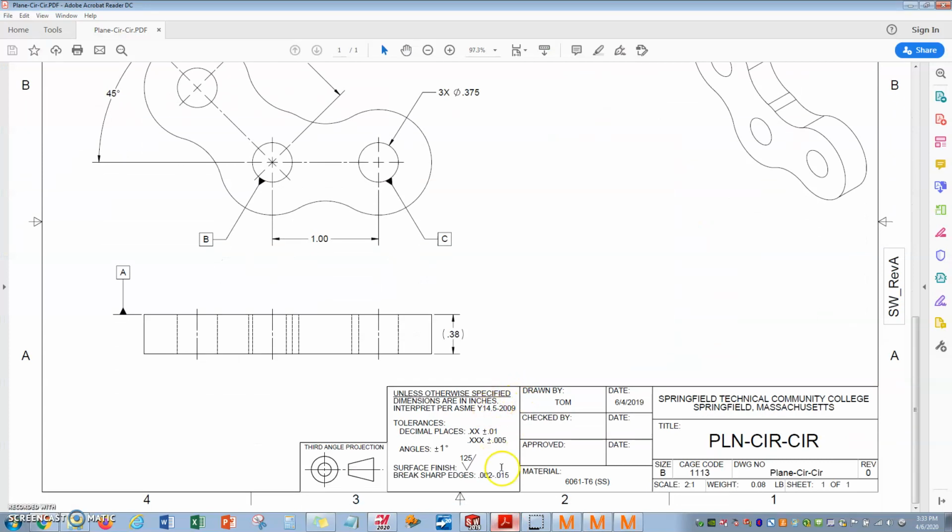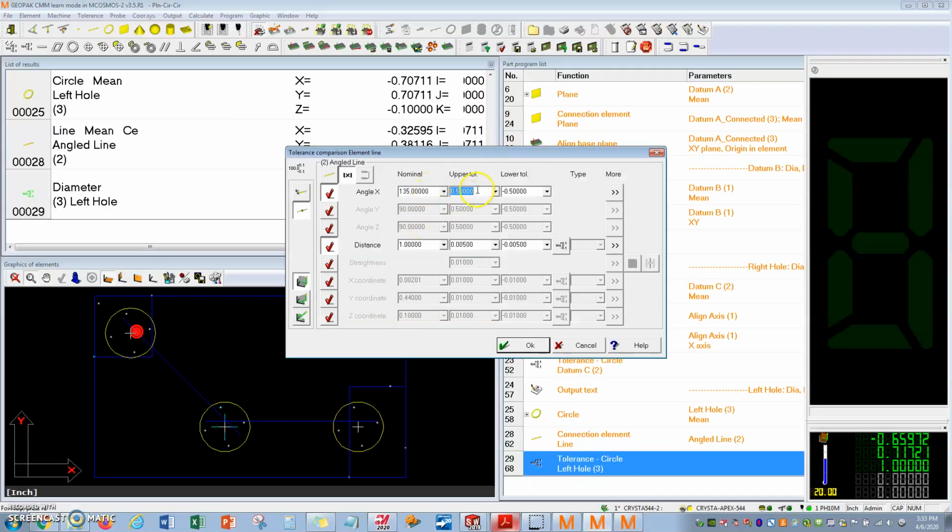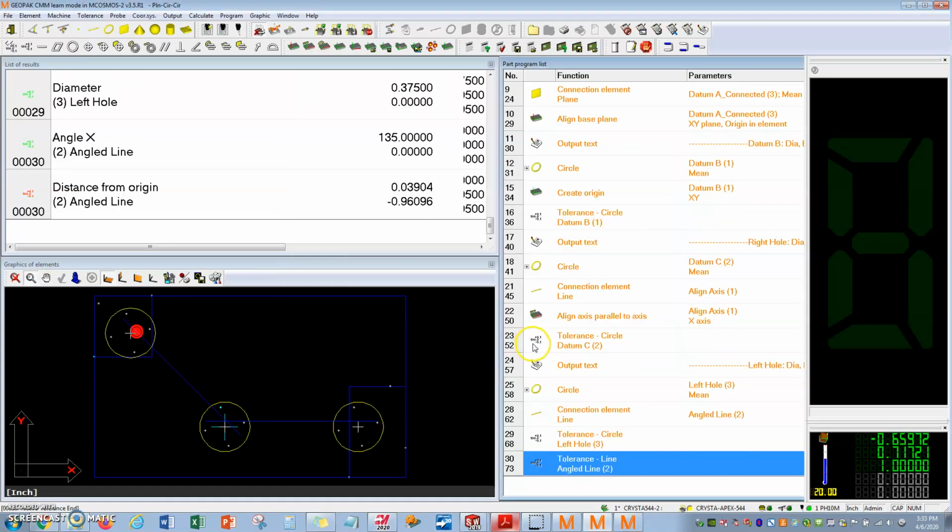Let's look at our title block here. Angles are plus or minus 1 degree on this print. So plus or minus 1 degree. We will say OK. And then we'll take a look at our list of results here.